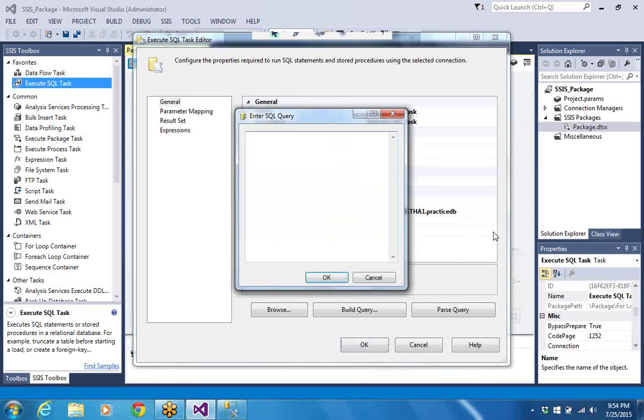Click there. Insert into. What is the table name you said there? TBL SSIS. Give a space. Write values. In the brackets, start bracket, put a question mark. Close that. Now click on OK.